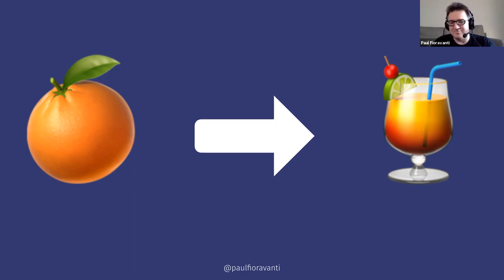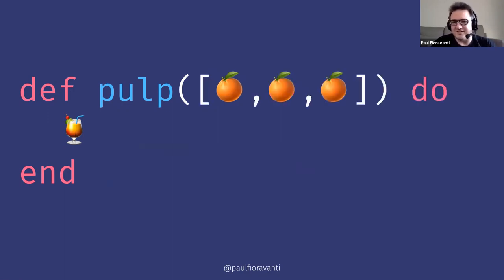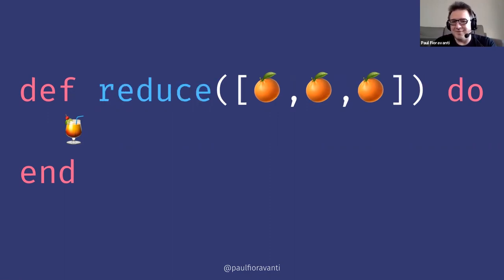It's been transformed. And so up here, this is not real code, but in Elixir, we could have a function like pulp, which takes in an orange and returns you an orange juice. Though it usually takes more than one orange to make a glass of orange juice, so we better give it a collection of oranges. And now someone could potentially use this pulp function as part of their nutritious breakfast routine. But under the hood, a reduce function would be doing the bulk of the work squeezing all of those oranges.